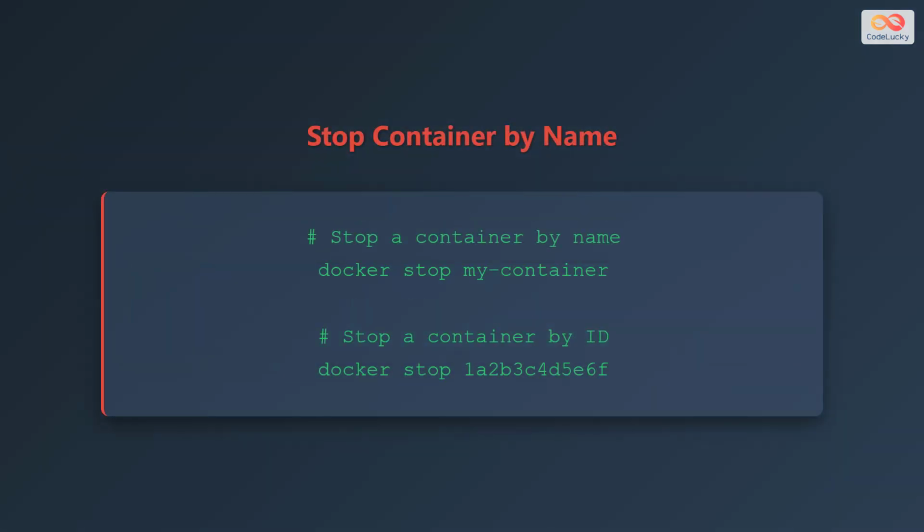Here are some basic examples of how to use the docker stop command. To stop a container by its name, simply type docker stop, followed by the container name, such as my-container. Alternatively, you can stop a container by its ID. Use the command docker stop followed by the container ID, such as 1a2b3c4d5e6f.